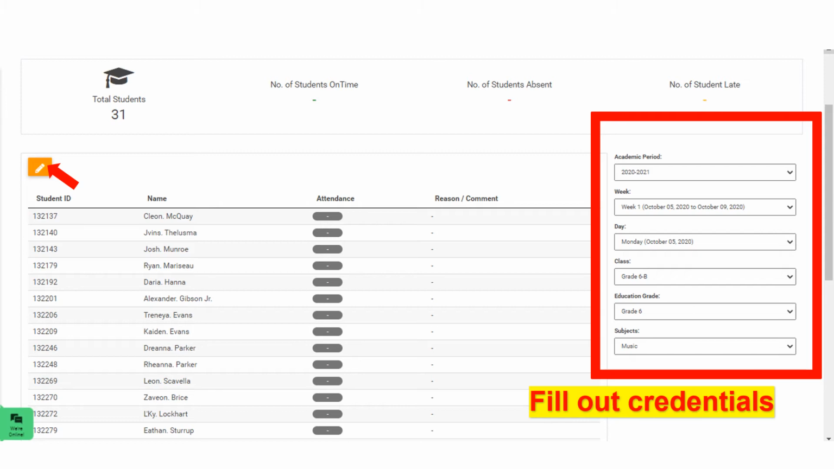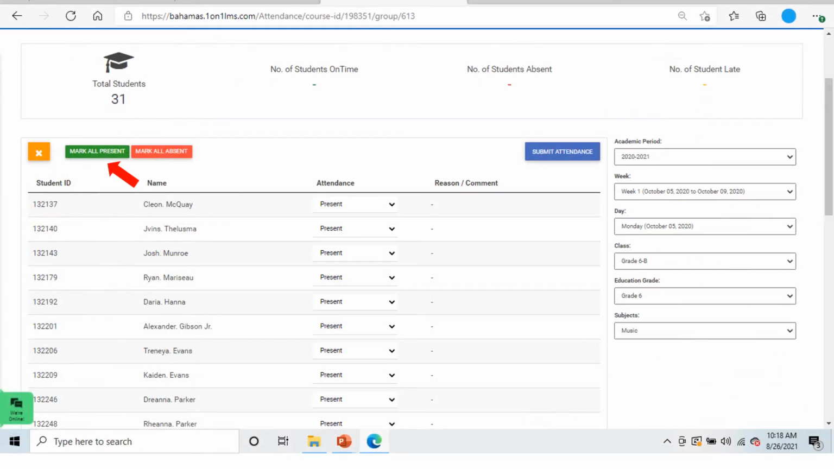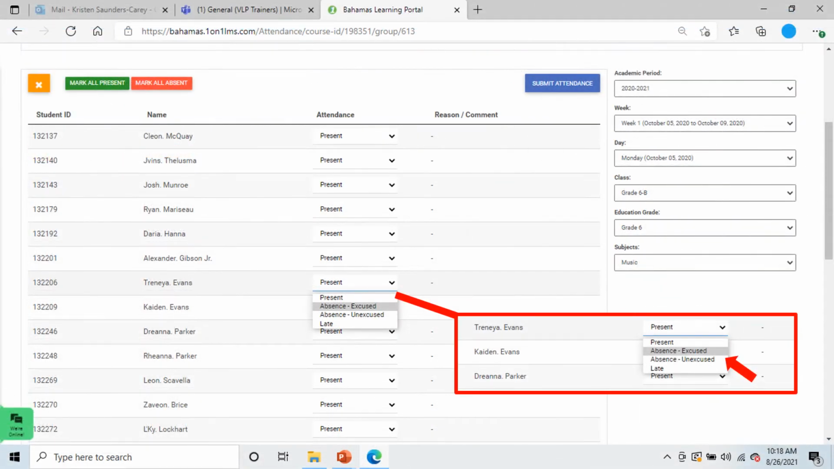Then you want to click that orange edit button. It had a pencil on it. You can mark all the students present, and then you can go individually and select who was absent, or you can mark all the students absent and you can go back and individually select who was present, depending on if you have more absent or more present. This is how that will look.